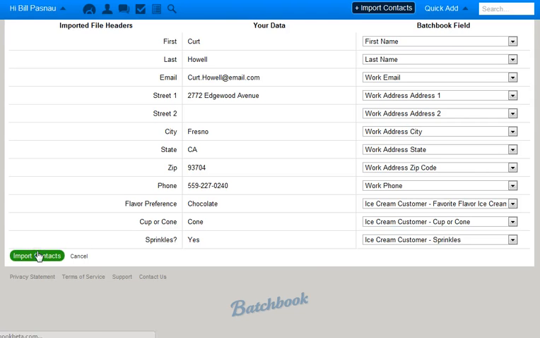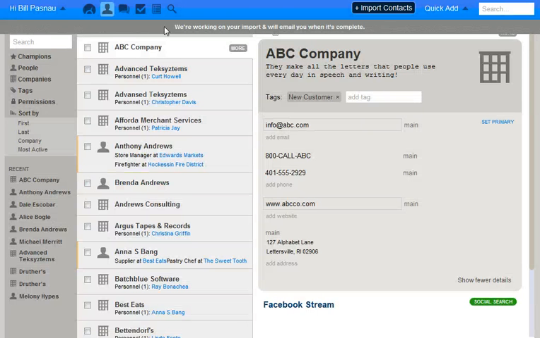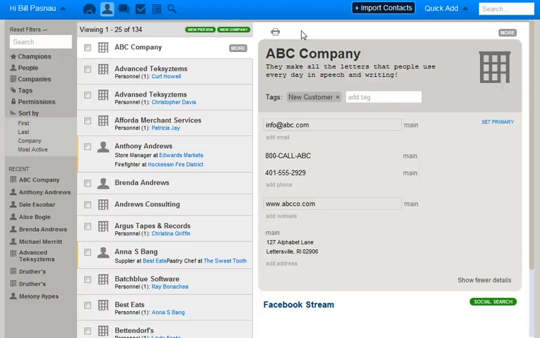You'll be notified via email once the file is imported into Batchbook. And that's all there is to importing contacts into Batchbook.